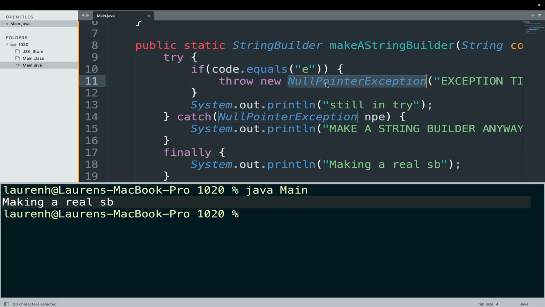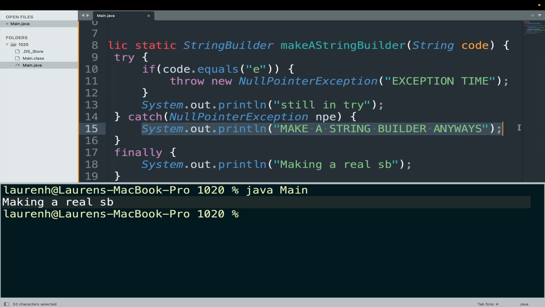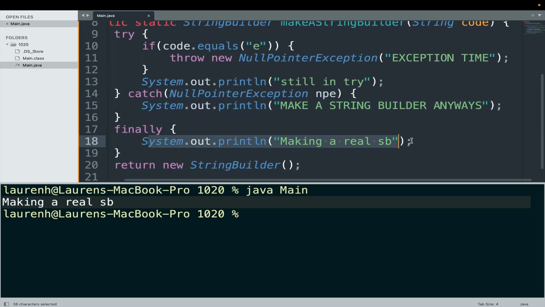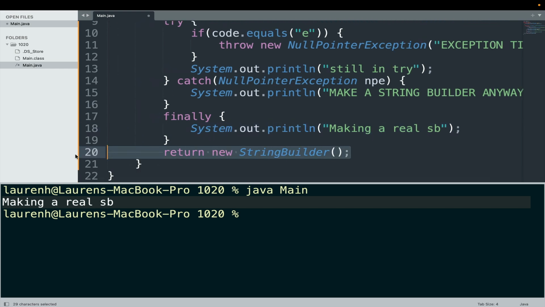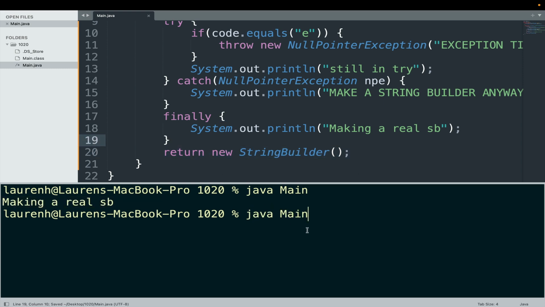If the code is an E for exception, we're going to throw that exception. But where is this exception going to be caught? Well, it's going to be caught wherever is closest. And where is closest is actually right here inside the method. So we catch our null pointer exception. It's going to say make a string builder anyways. The finally is going to say making a real SB, and then we can return a new string builder. So this is different from before. Before we threw that null pointer exception and our code exploded. Now we are preventing our code from exploding by catching that null pointer exception right here and still allowing the return to happen normally. Let's go ahead and see this in action.